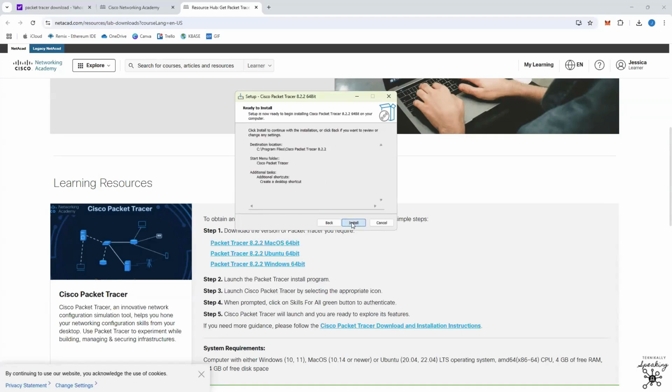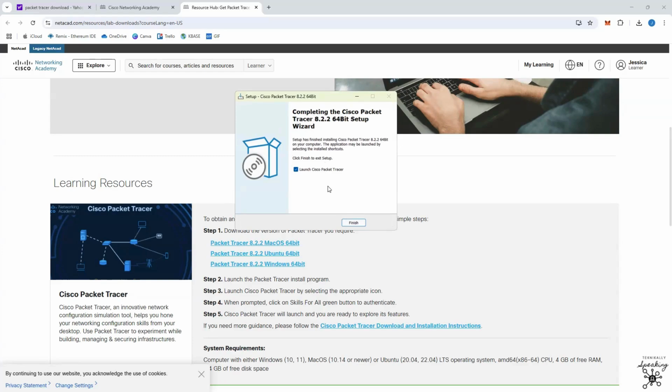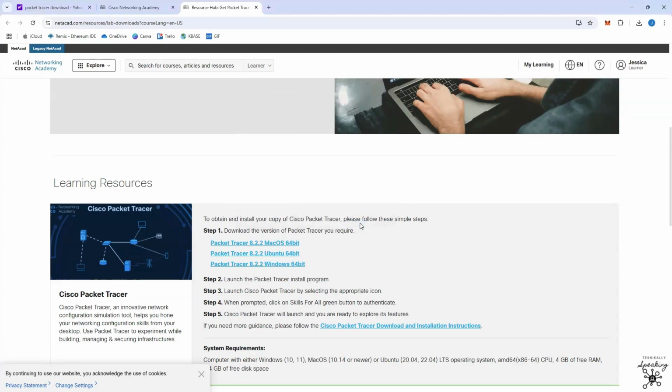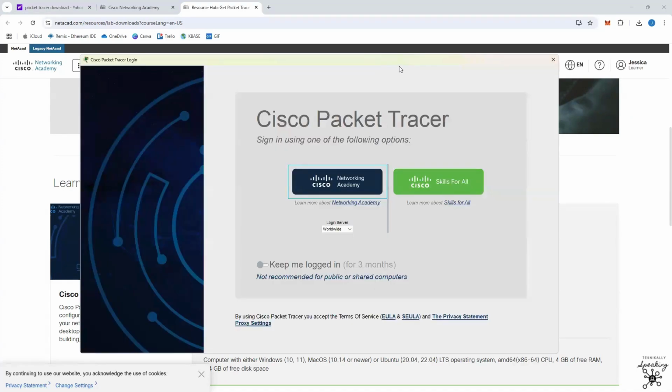Create a desktop shortcut, sure. I just let it install with its default settings. Usually don't change much. But if you want to change where it gets installed on your computer, you definitely can. Once it has completed the setup, you can launch Cisco Packet Tracer, make sure that's checked, and finish. Would you like to run multi-user? No, I don't really care.